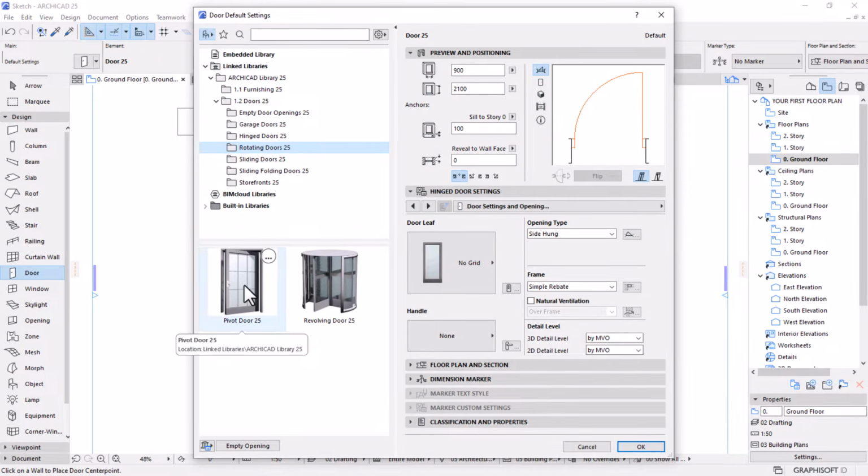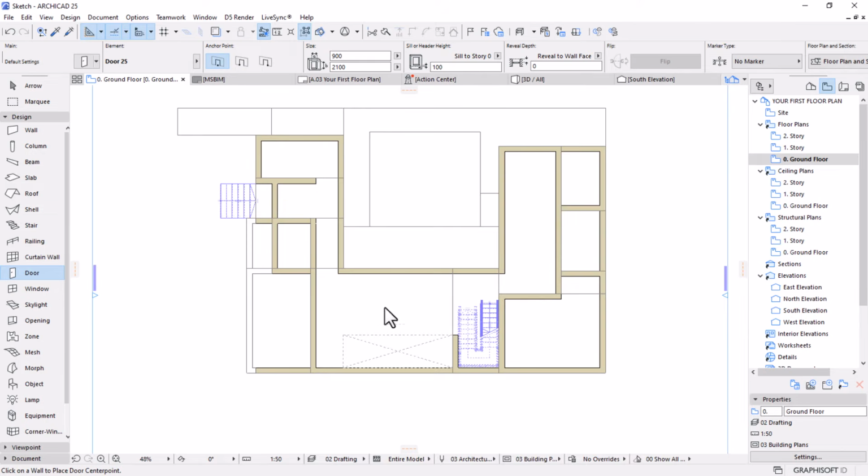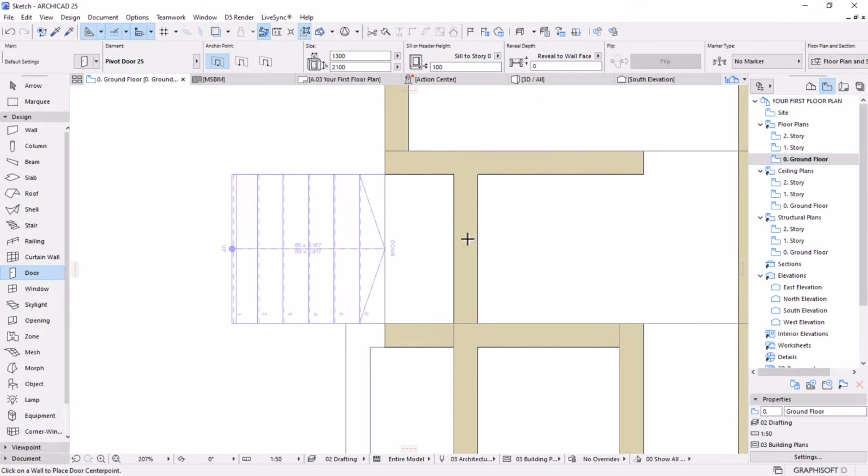We want the pivot door, so I'll select this, and one thing that I need to change here is the detailed level, 2D detailed level. So I'll set it to be 1:50 so that it can give this what you call the reveal. Okay, so from here I would hit OK, then scroll down or zoom in here.